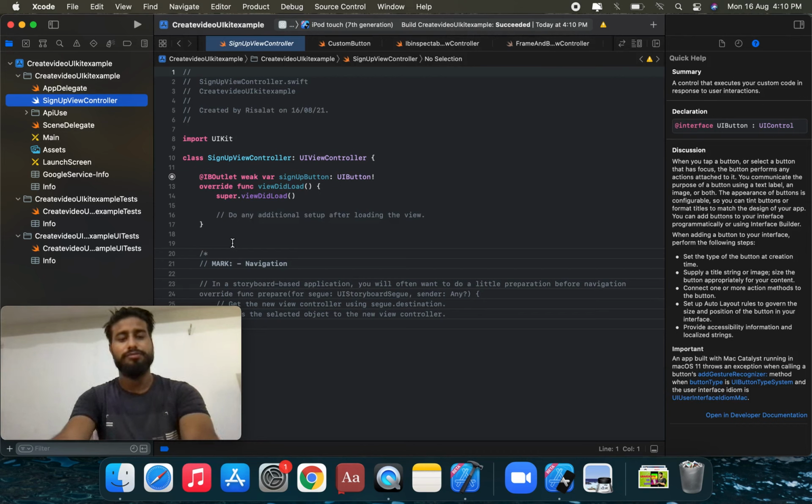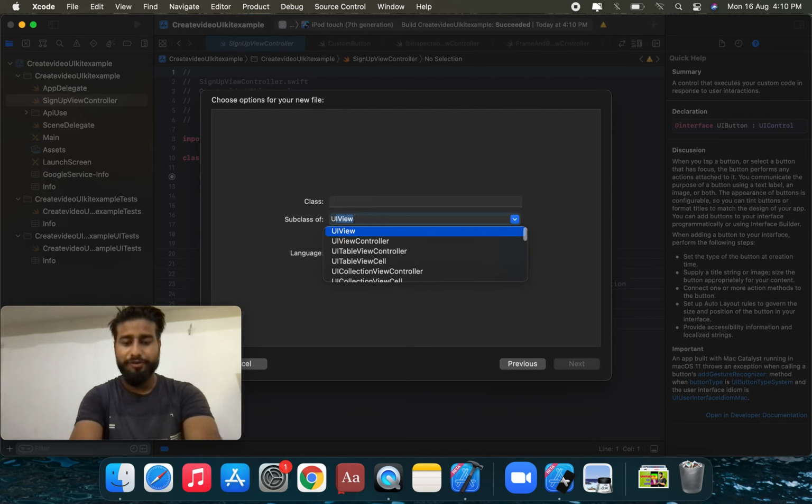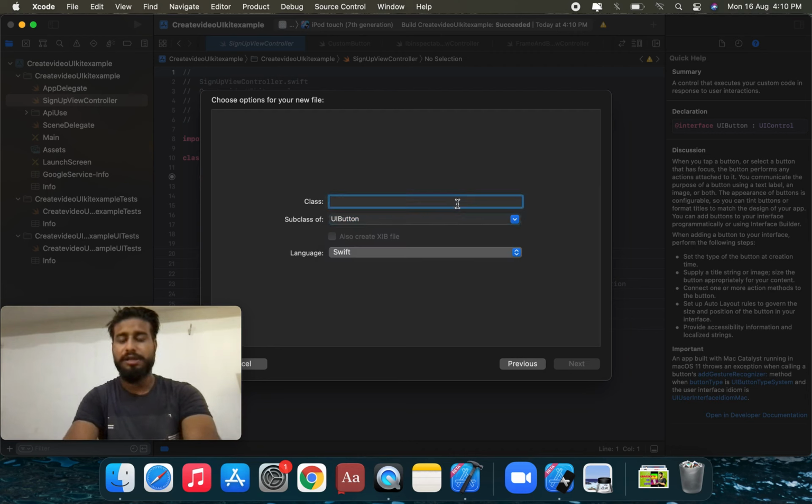In this tutorial we use a custom button. We create it with Command N, a Cocoa Touch class, a UIButton subclass, called SignUpButton.